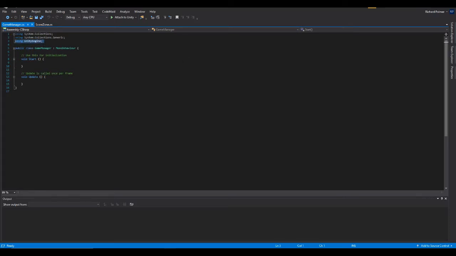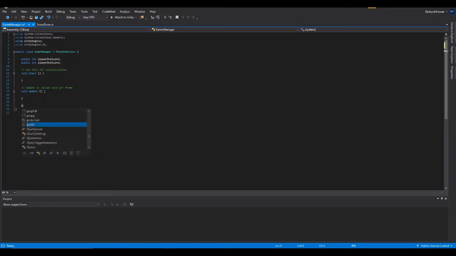The start function is called at the very start of a scene. It's only called once per game object, but it's called for every component that has the start function in the game object. In the update function, well, you can see the comment.